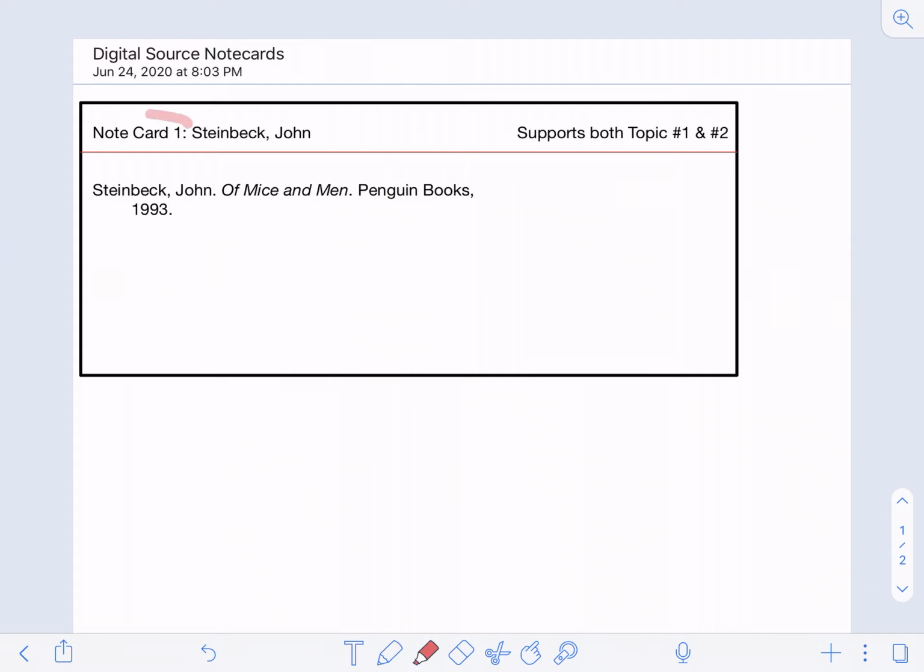I like to label my note cards 1 through 5. One, I just like checking things off my to-do list, but also two, I like to be organized. Sometimes you might get like 7 sources and then you'll get to choose your top favorite 5. This just kind of helps you keep track of all that. I like to put the last name and the author's first name because in case multiple authors have the same last name, I just find that helpful.